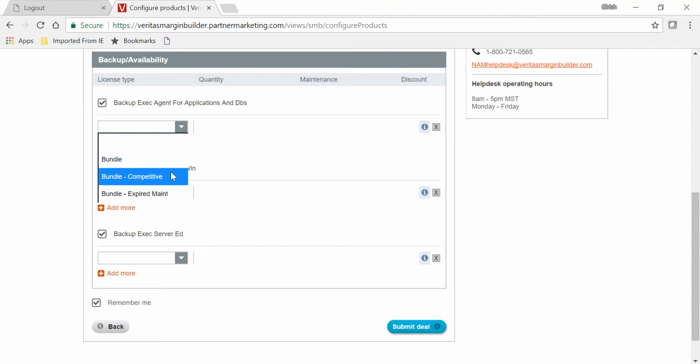And then your third option is going to be your bundle and expired maintenance. That is for customers who have previously purchased Backup Exec, but have fallen off of support, so they did not renew their licenses, and they now want to get back on maintenance, and that's what we would use in this instance.